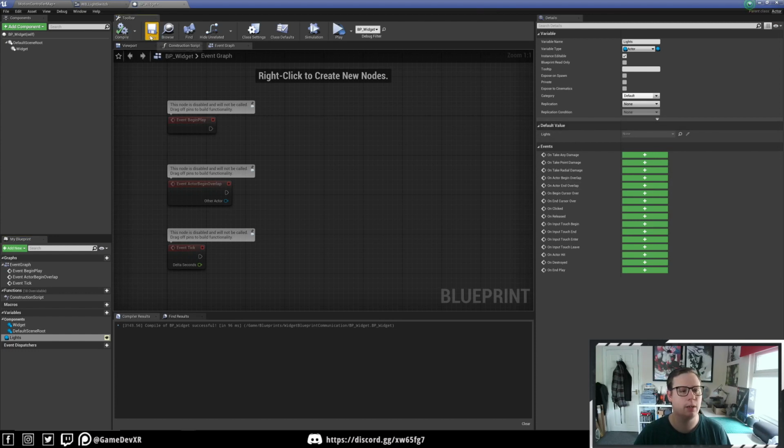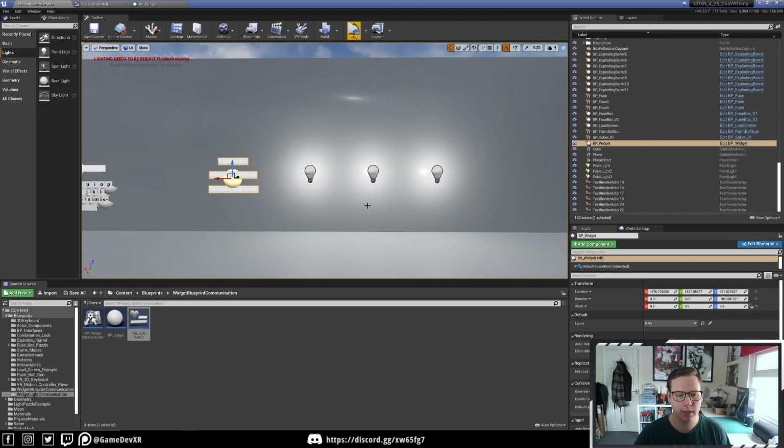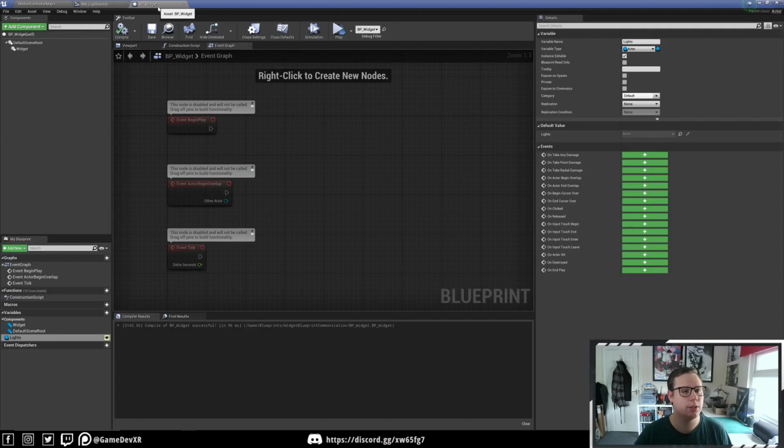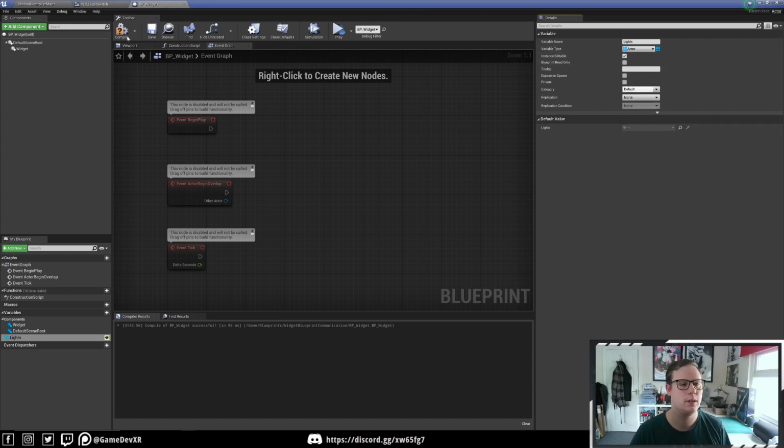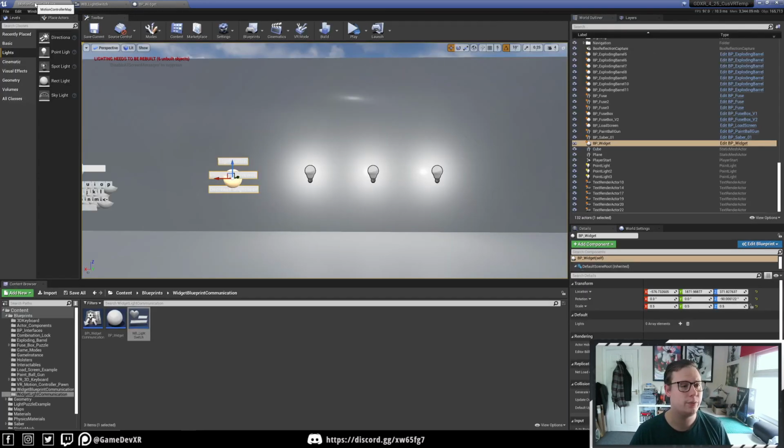Now if we compile and save and go back to our map, we can actually select one of these lights from our scene and reference it. As mentioned before, we can do this with all three. All we've got to do is go to our BP widget, the room widget, and set our actor to an array. We'll hit compile and save. Now if we go back to the map, we can select multiple lights to do the same thing and control each one. So let's hit save.